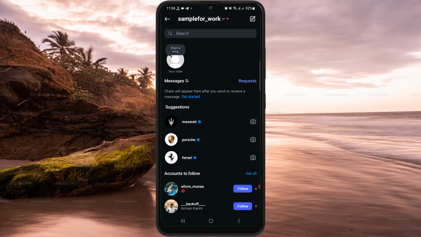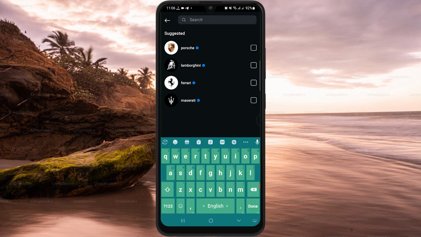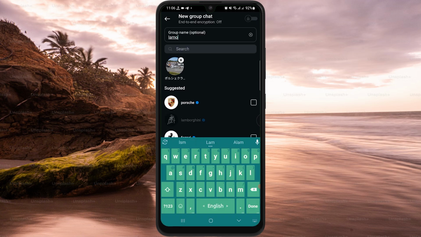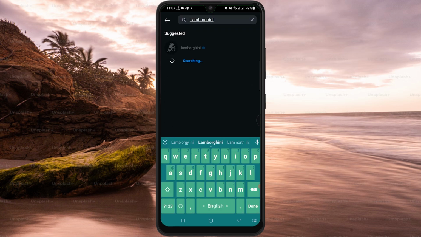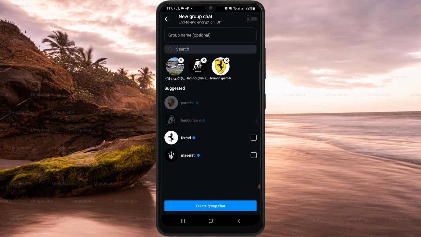So we have to select the pen option in the top right corner. After clicking it, we will see there is an option of create group chat, and when you click the group chat option, you will see there is a search bar where you can add your friends, search the names and add your option. I'm just fast forwarding it and showing it to you.